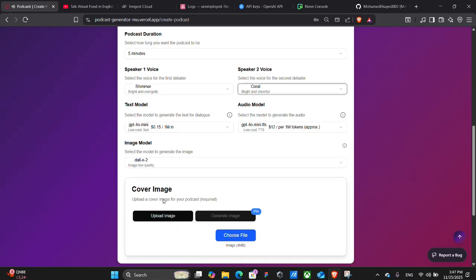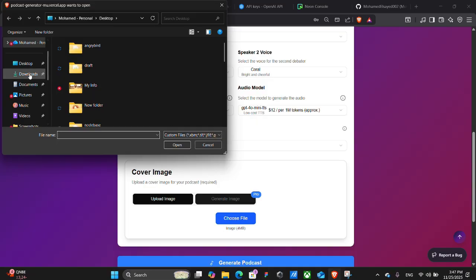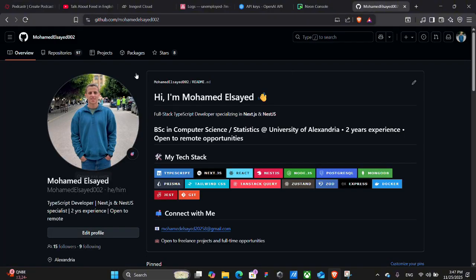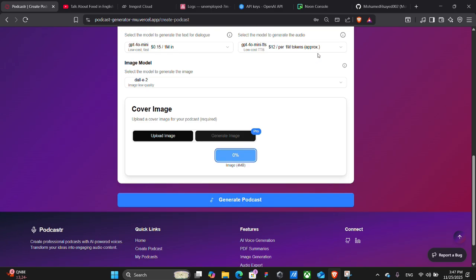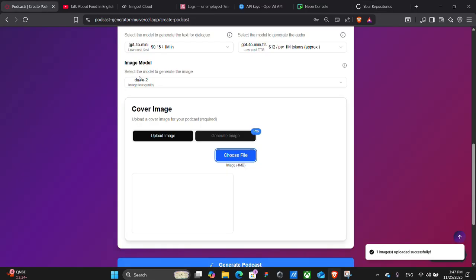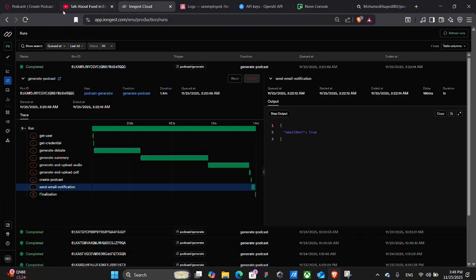Hello, I'm Shimmer. Hello, I'm Coral. Let's try to upload an image. Okay, let's try to generate an image. It will just handle it. I can close the tab.